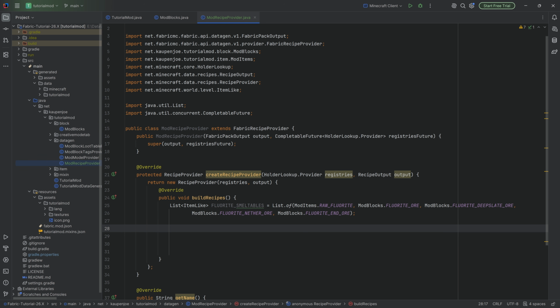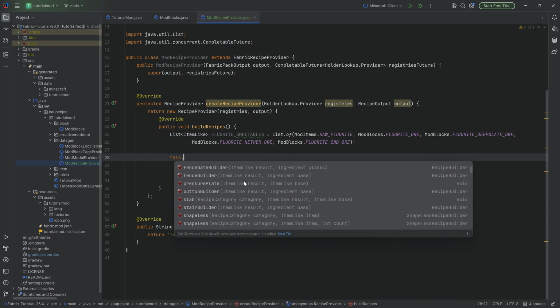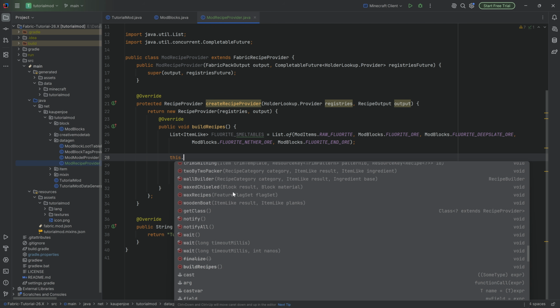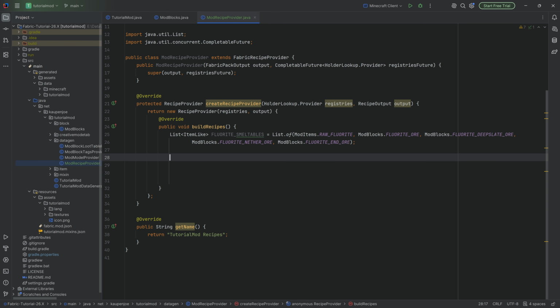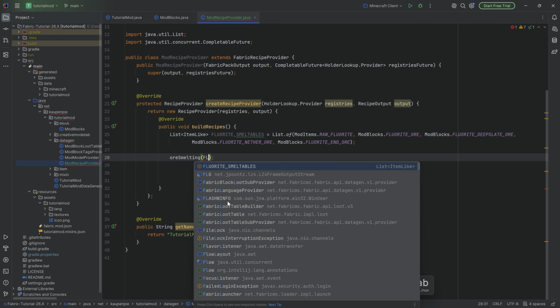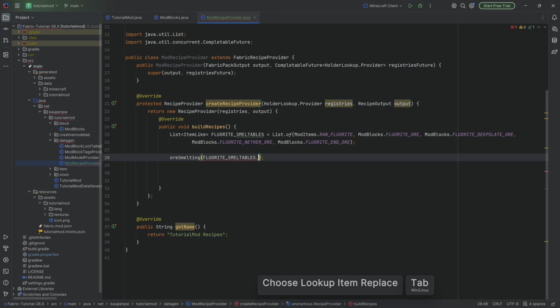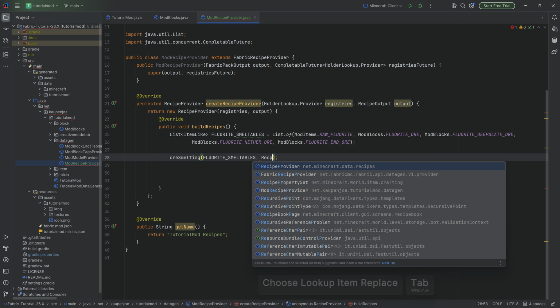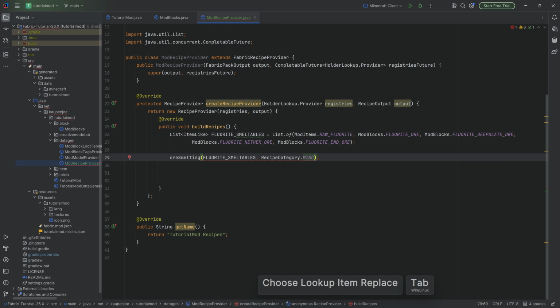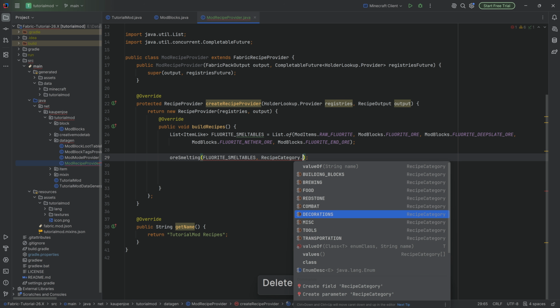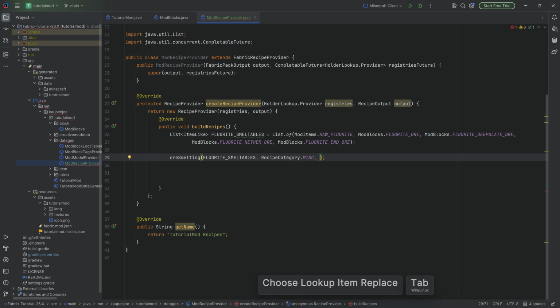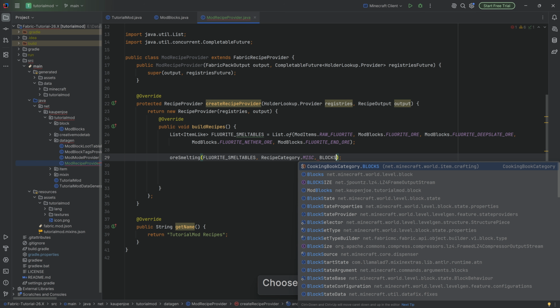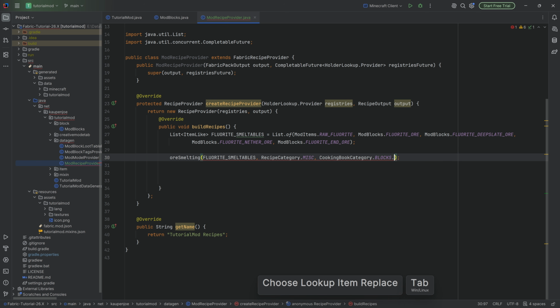And here you're gonna go crazy because within the build recipes method, we can actually call quite a few methods. So if we do this, you can see there are a lot of methods to be called. One of them, for example, is the ore smelting, which takes in as its first parameter a list of item like. So we pass in the fluorite smeltables. Then the recipe category of, let's say, miscellaneous. I think that's totally fine. Then we're going to do a cooking book category of blocks.